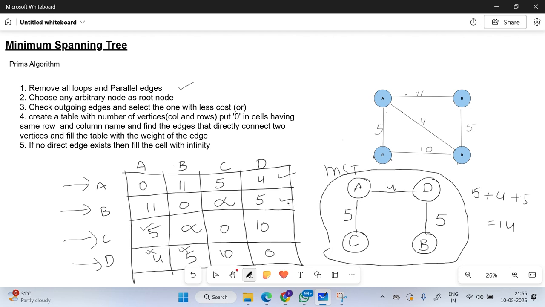Now as we said, another method exists, that is check outgoing edges and select the one with less cost. Let us see that one also. Now let us see the second one. Now in the given graph, first you take any node from the given graph. You can take either A, B, C or D. Now I am taking A.